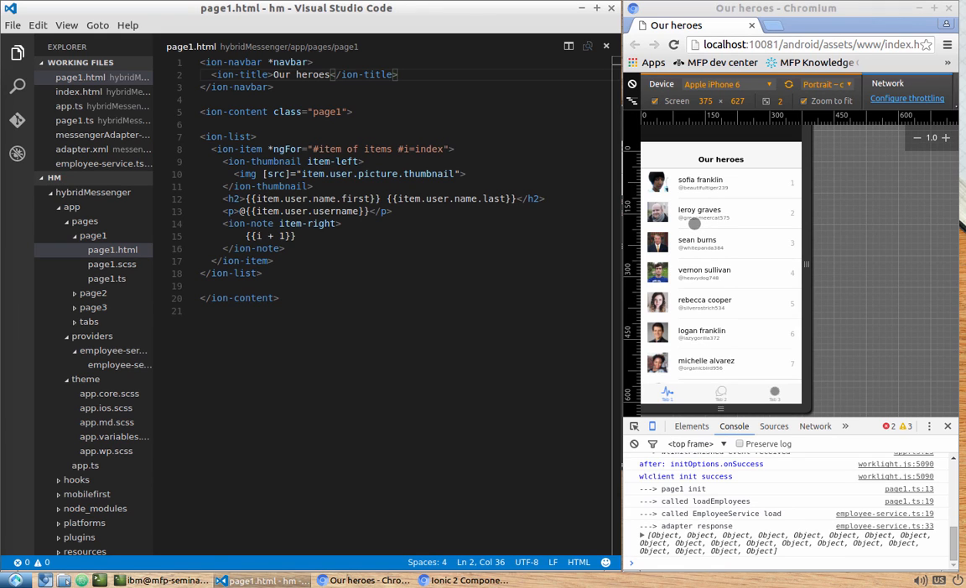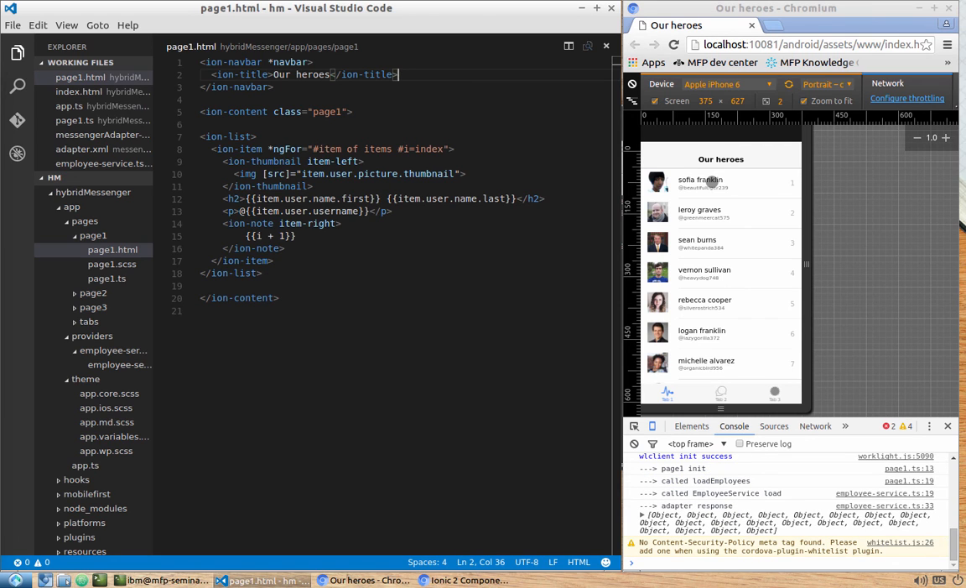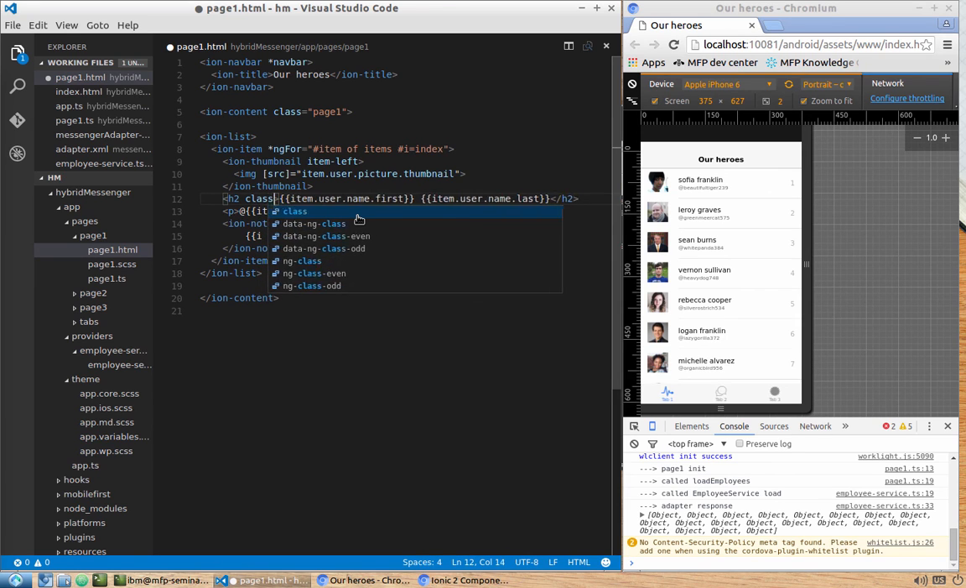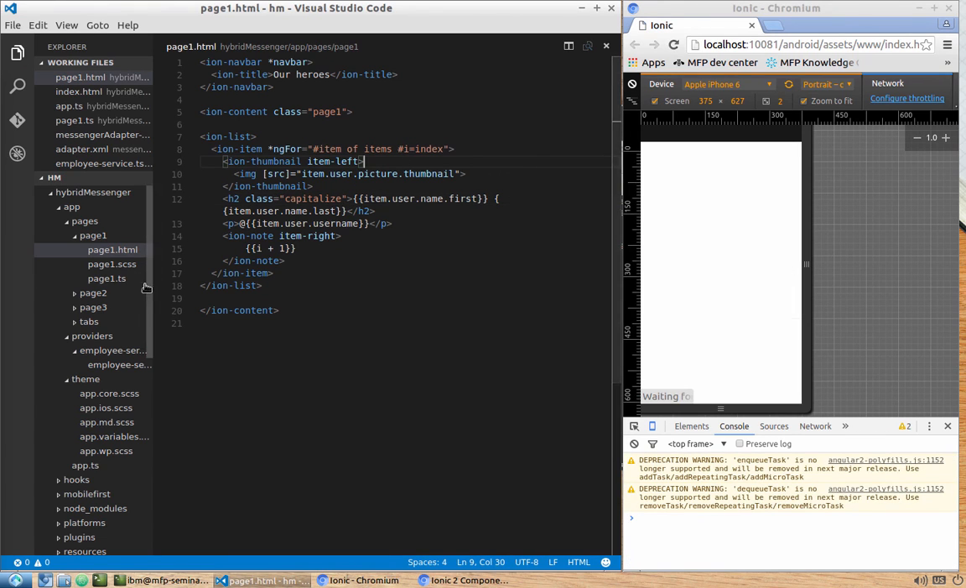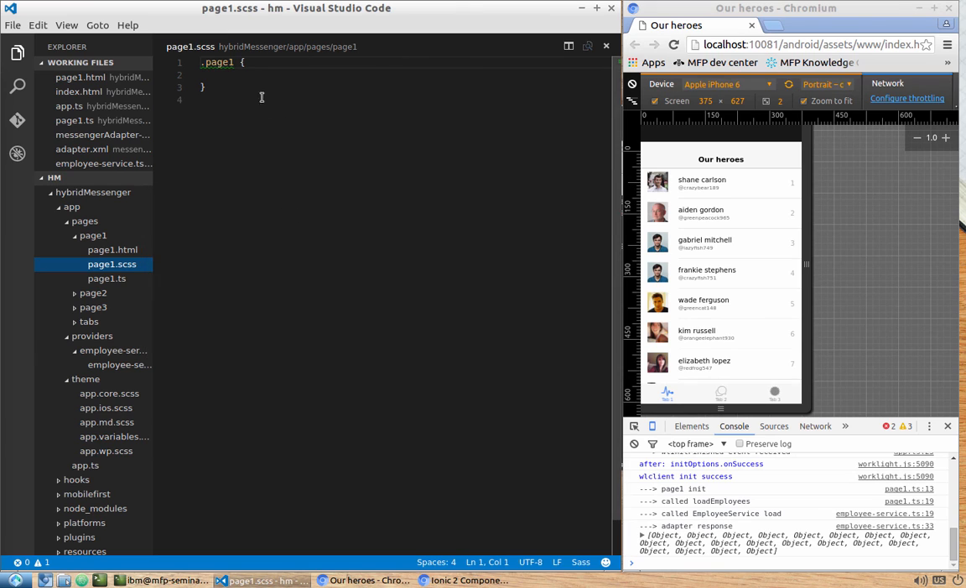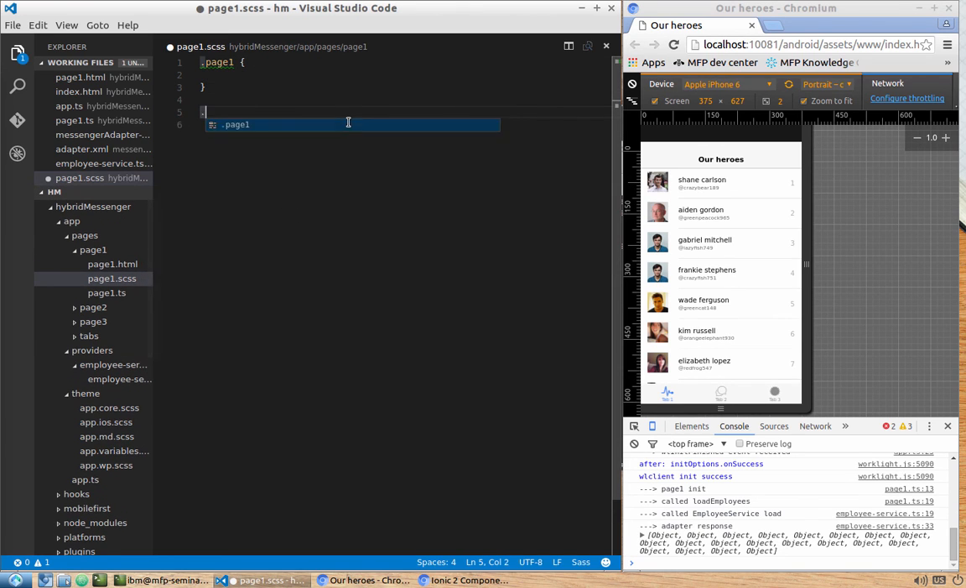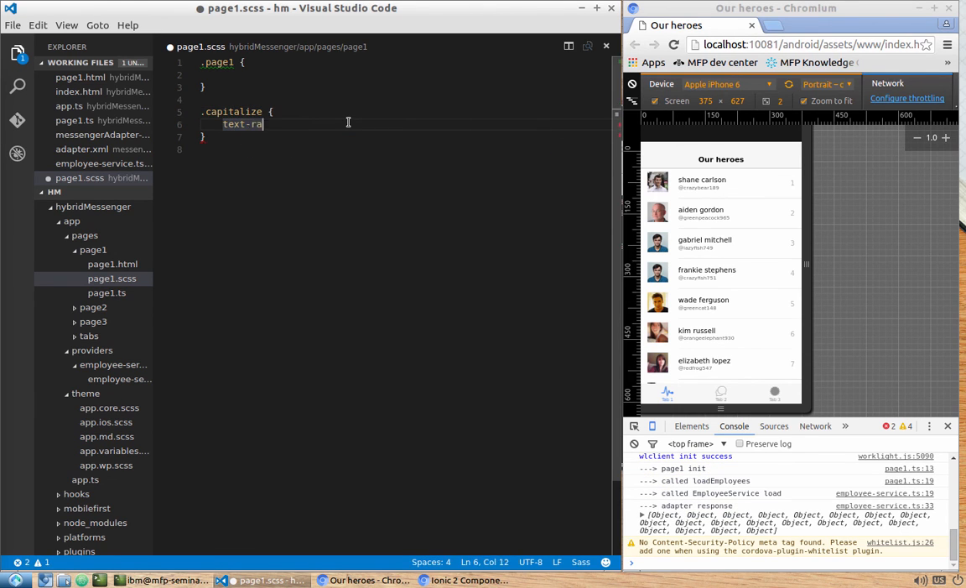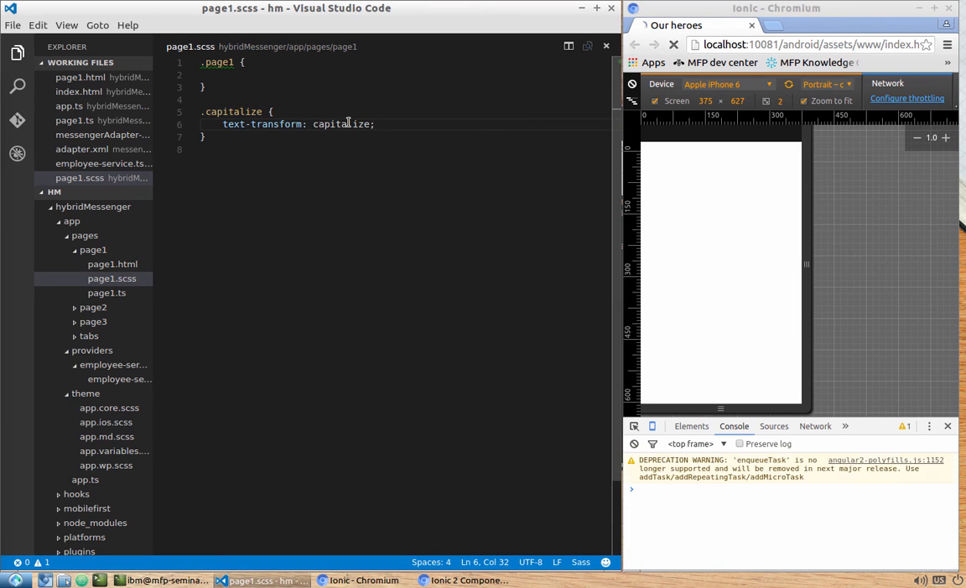Okay, and basically one more thing that we want to do is we want to have the first name and the last name starting with capital letters. So we can create some kind of class for that. Let's have a class for h2, something like capitalize, and then we can define it inside the SCSS file. So text-transform, and here we can set capitalize, just like that.